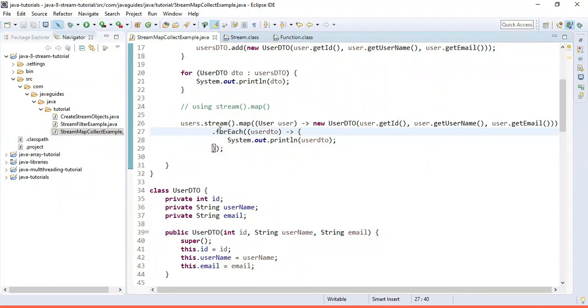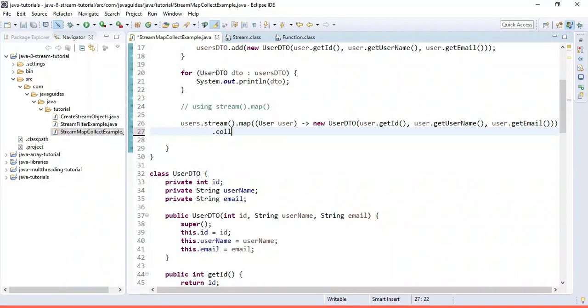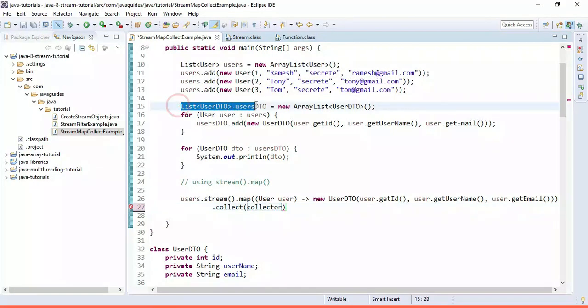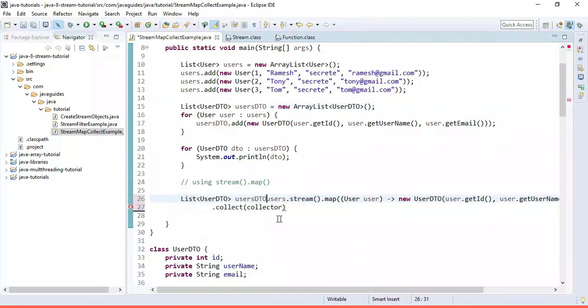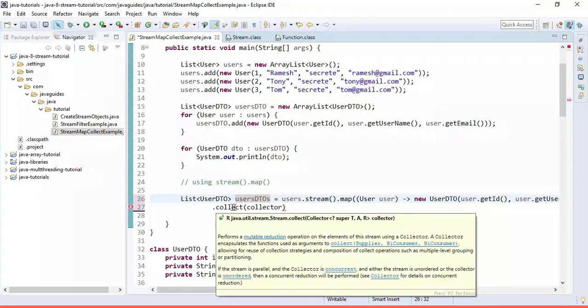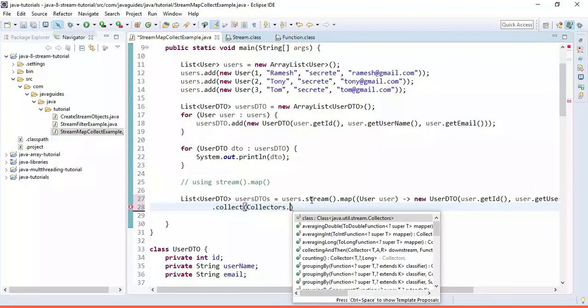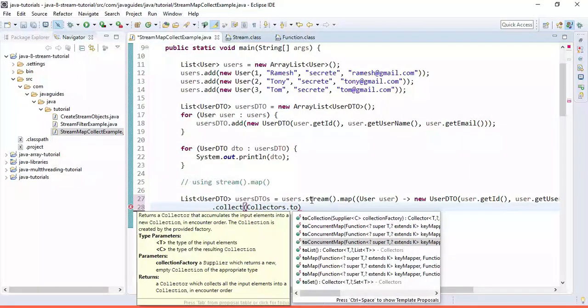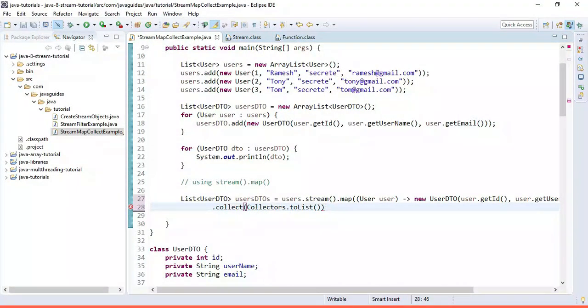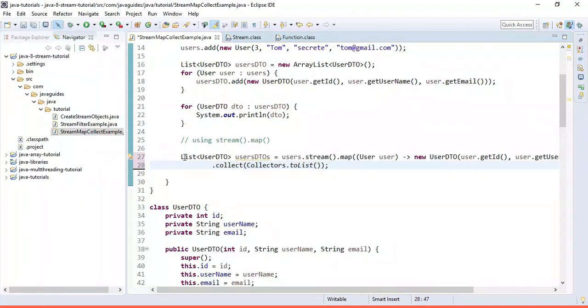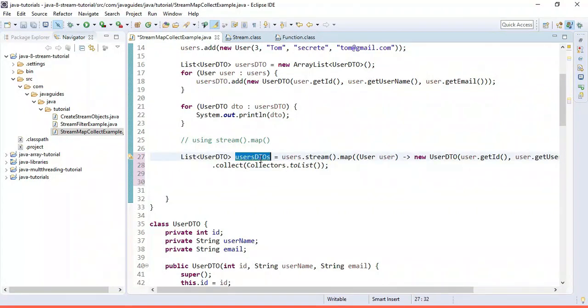Now what we can do is, instead of forEach, we can use the collect method here. Okay, if we want to store the result into a list, like here I want to store these user DTO objects into another list like this. So what I need to do is use the collect method here, and inside that I will use Collectors, and this will provide a toList method. So this will convert the stream into a list like this, and the result will be stored in a list of user DTO objects. Now I can send this DTO list object to the client.